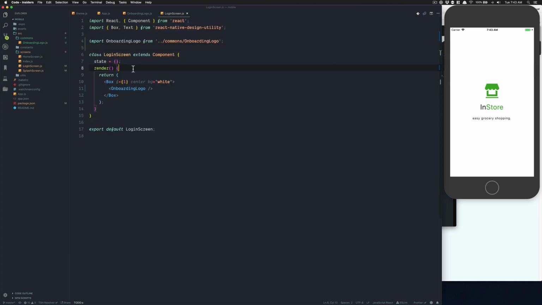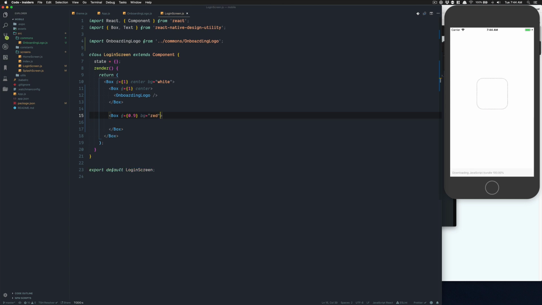The way I'm gonna work with that is inside my logging screen. I'm gonna create a new box, and in this one I'm gonna pass my onboarding logo. This one is gonna have the flex of 1, and I want it to be centered. So you're gonna center the logo, and after that I'm gonna have another box here, and this one is gonna have a flex of 0.9, and I'm gonna put it a BG of red. So now we don't see it because we don't have any children.